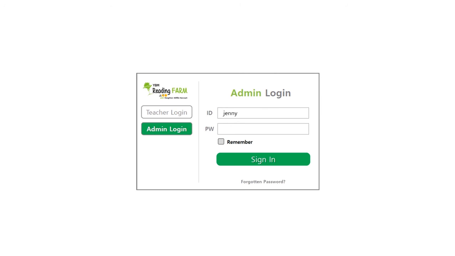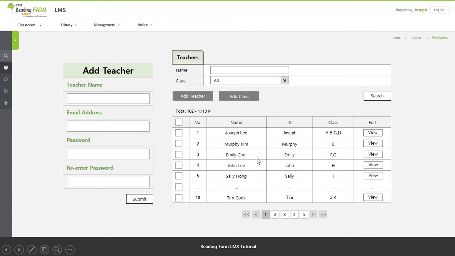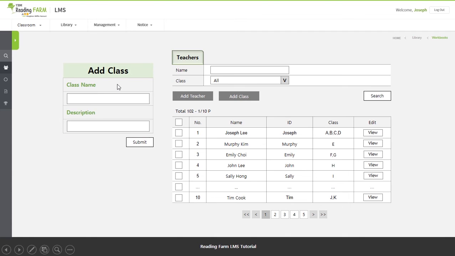On the management screen, school or academic managers can register teachers and classes. A teacher's account must be registered here in order for them to be able to use and manage the students and classes as described in the tutorial.